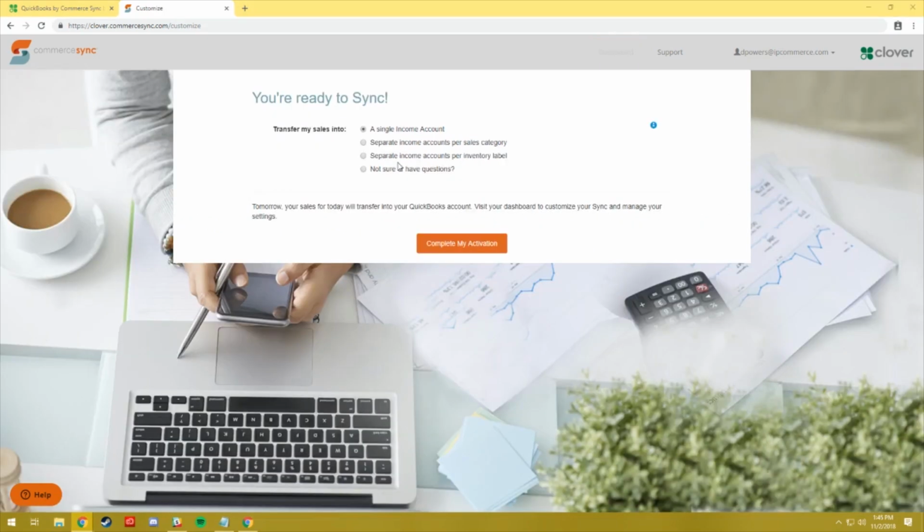If you selected the Expert tier, you will be prompted to change the sales setting to select either the Sales by Category option, Sales by Label option, or a Single Income account. If you select the Single Income account option, you will need to reach out to the Commerce Sync support team in order to change it to the Sales by Category option.